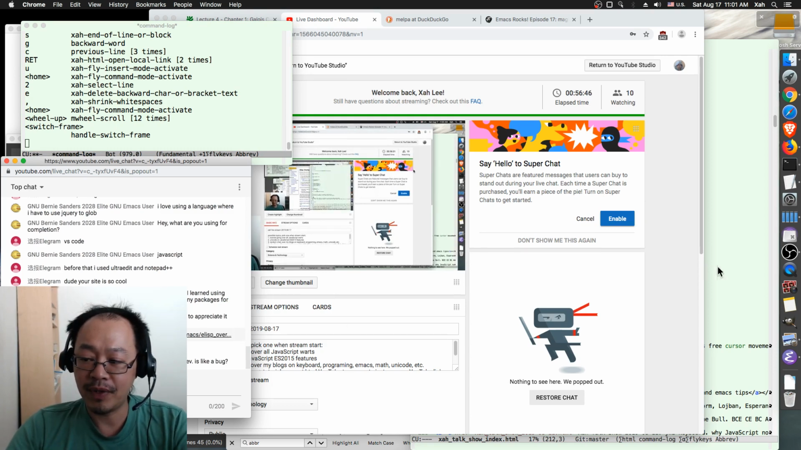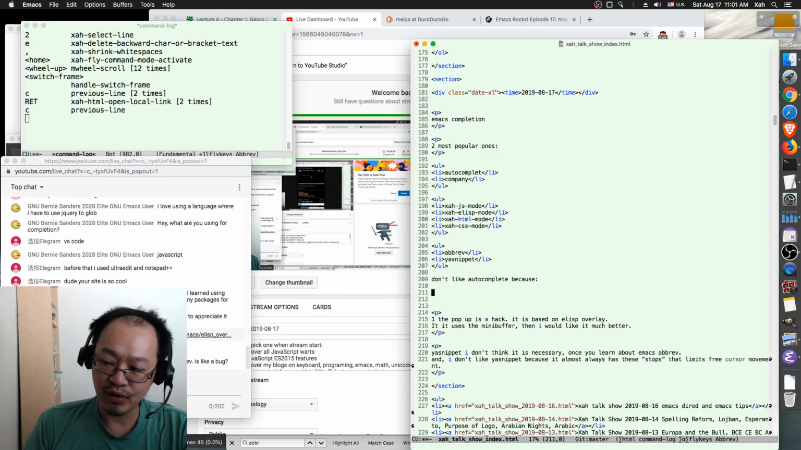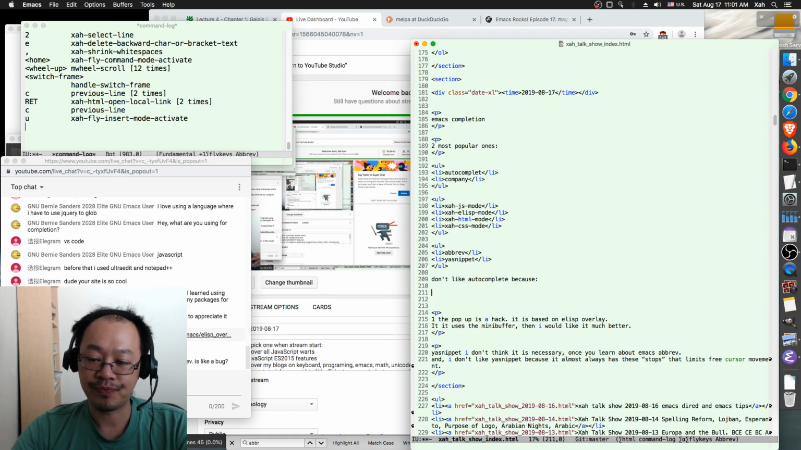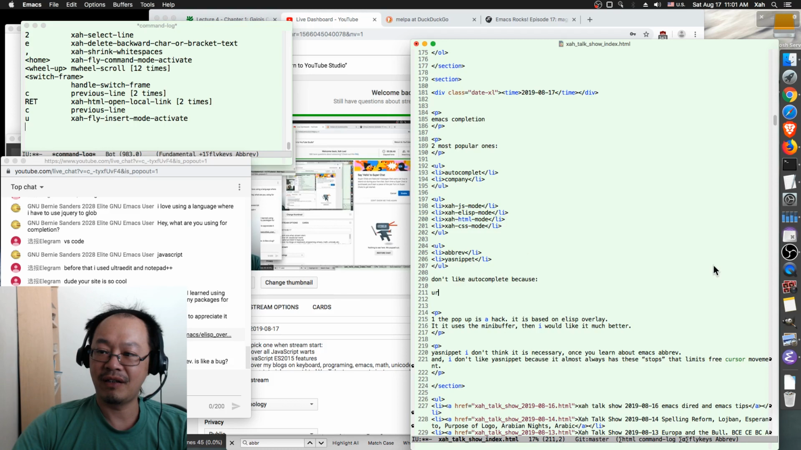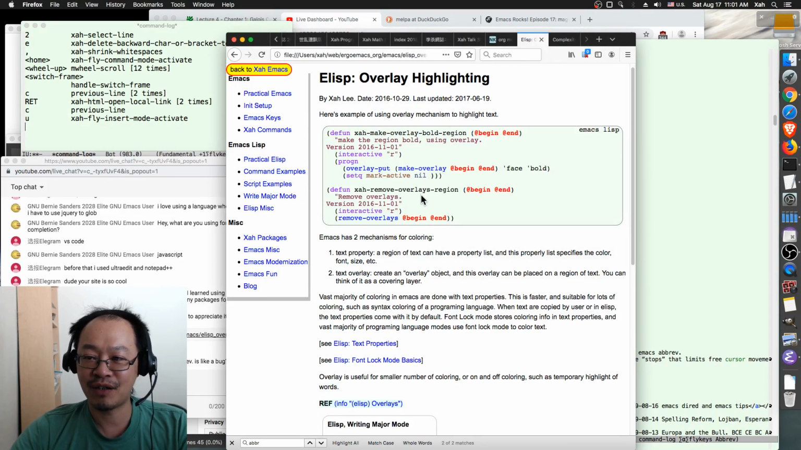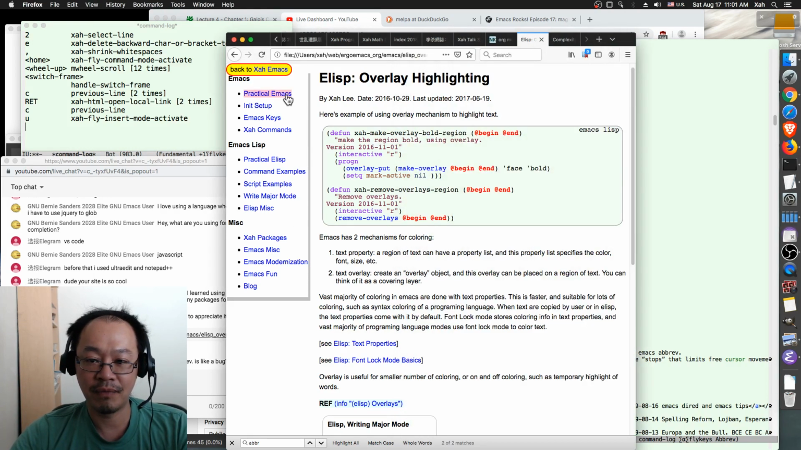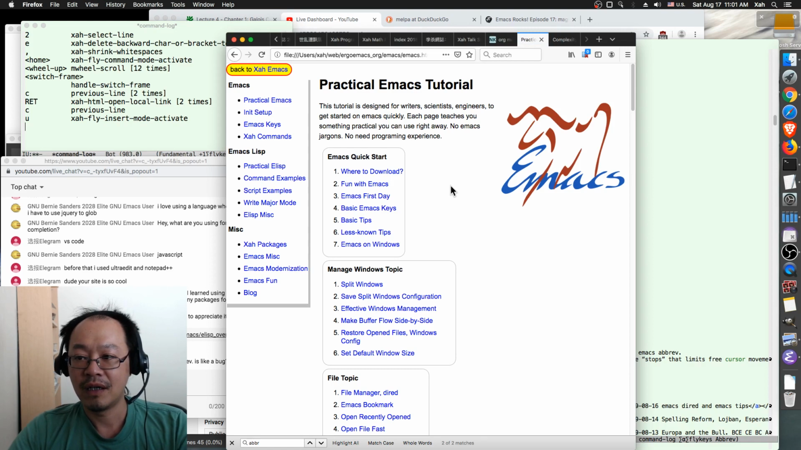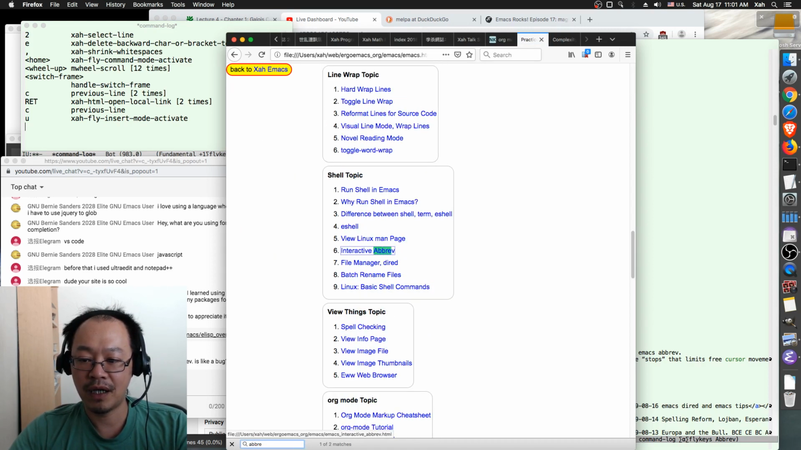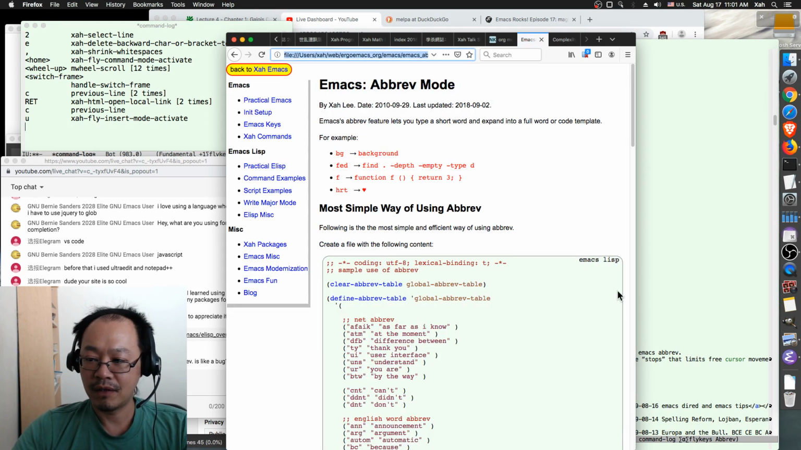Well, okay, so there are many ways to stop an abbrev if you do not want it to complete. For example, UL. I mean, actually, you should read my tutorial. I have a huge one. Let me show you. Okay, so Practical Emacs, abbrev mode. Let me post the link.